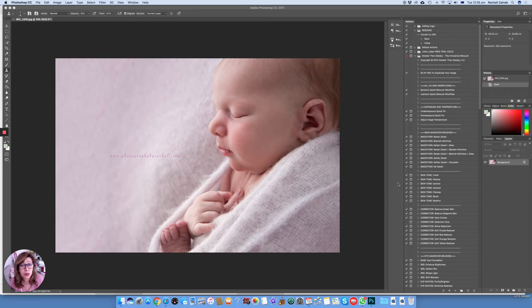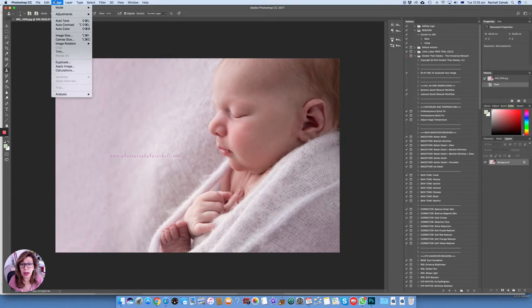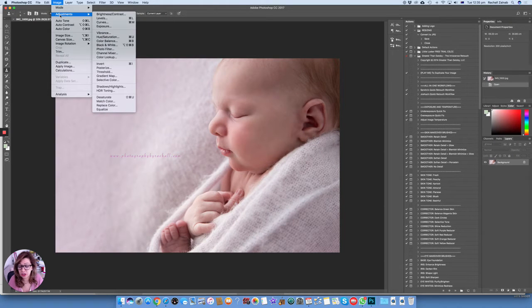So I have this beautiful colored image in front of me, and I really love black and white images with close-up images, whether they're of clients or babies themselves. All you have to do is go up to Image in the top menu of Photoshop, and then scroll down to Adjustments.